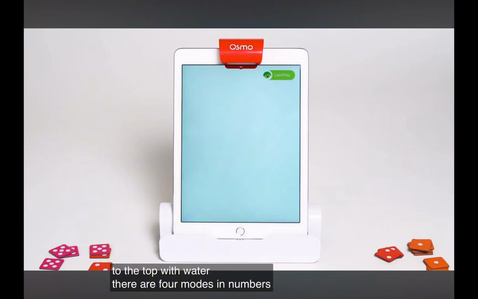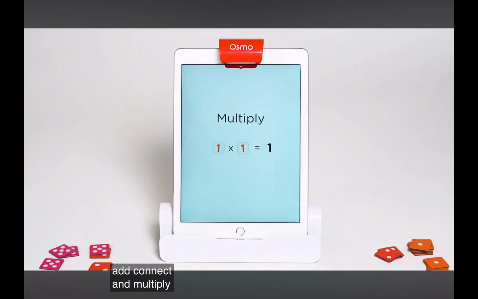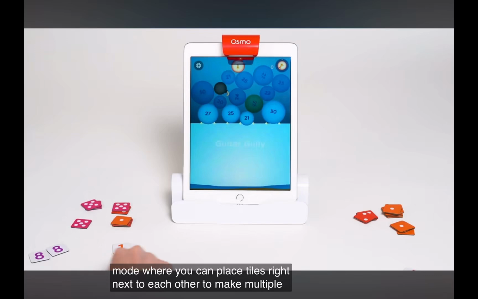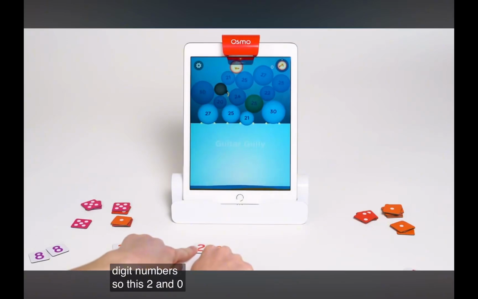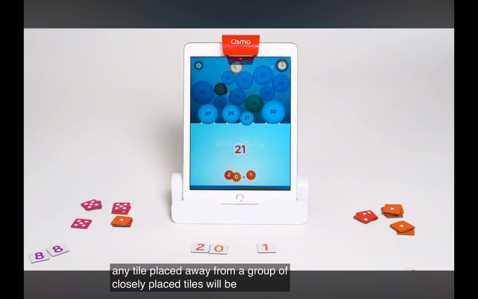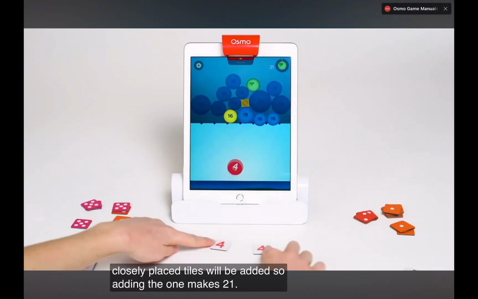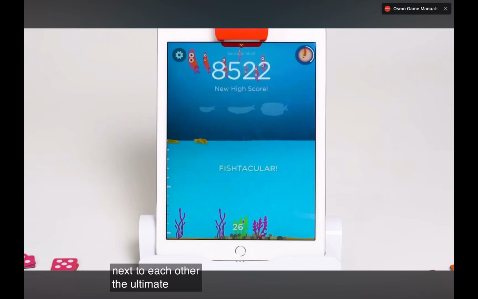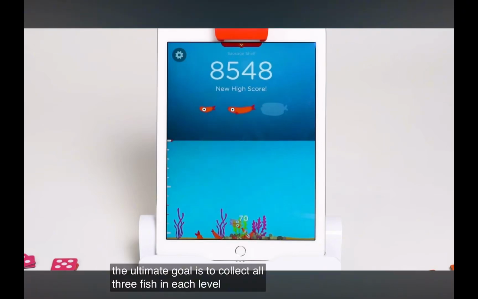There are 4 modes in Numbers: count, add, connect, and multiply. Let's talk about connect mode, where you can place tiles right next to each other to make multiple digit numbers. So this 2 and 0 make 20 in connect mode. Any tile placed away from a group of closely placed tiles will be added, so adding the 1 makes 21. When you get to multiply, those tiles will be multiplied when they're placed next to each other. The ultimate goal is to collect all 3 fish in each level, which happens when you earn a lot of points.